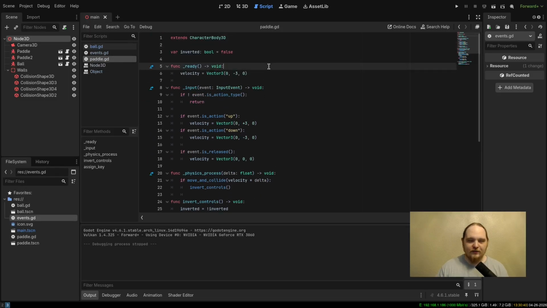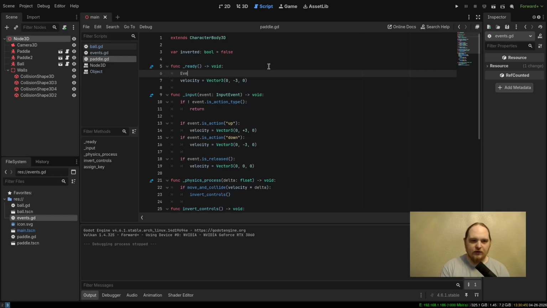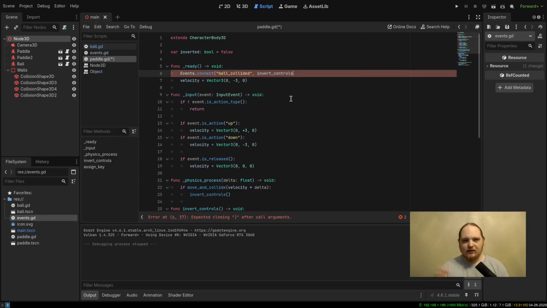Then we'll head over to the paddles. And in the ready function, what we'll do is events.connect ball collided, and then the name of the function that we're going to use. In this case, invert controls. Leave the parentheses off of this, like we would normally do for a function call, because we actually want the function as an object. This is kind of an advanced topic, but it's called a callable, and you just don't put the parentheses, so you can refer to the function directly.